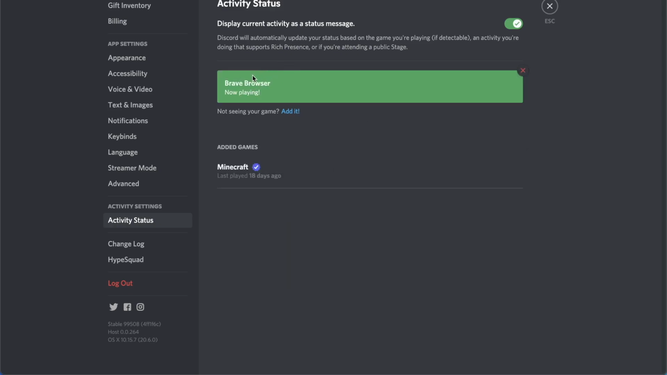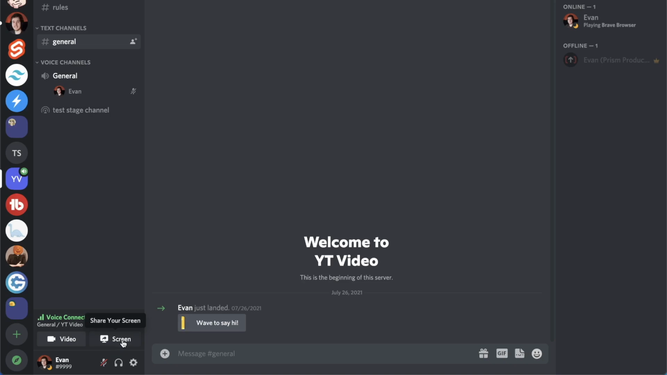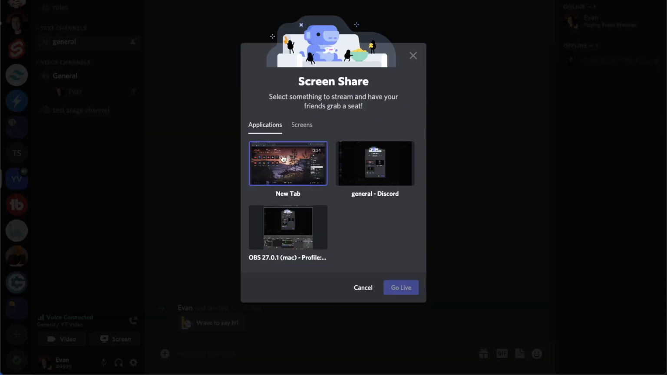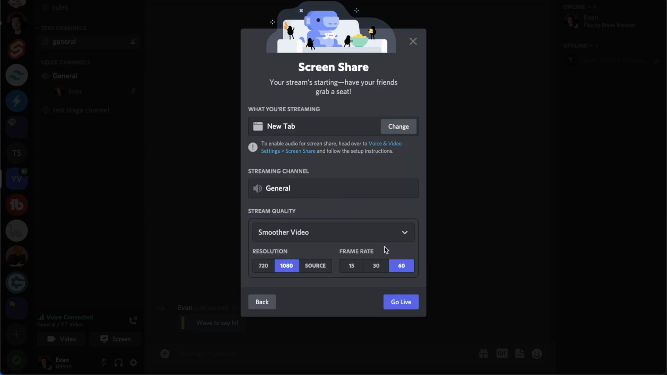So now we added our Brave browser application to our activity status. So if we go ahead and click on escape and we go to the share your screen button here, we can now see our Brave browser as an option under the screen share options here. So what we want to do is go ahead and click on it. And now when we click go live, we should be able to hear the audio from our Brave browser application or whatever application you're streaming.